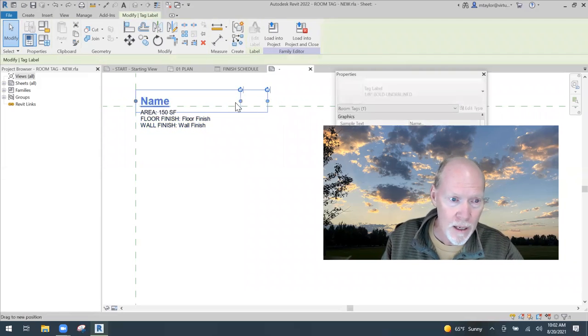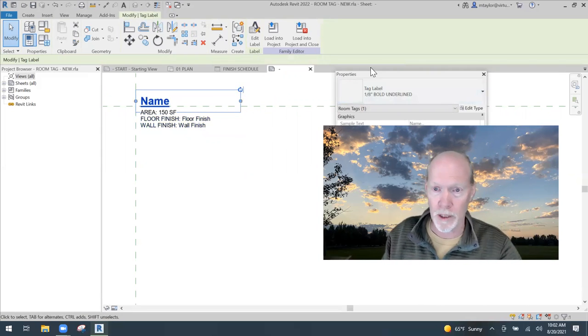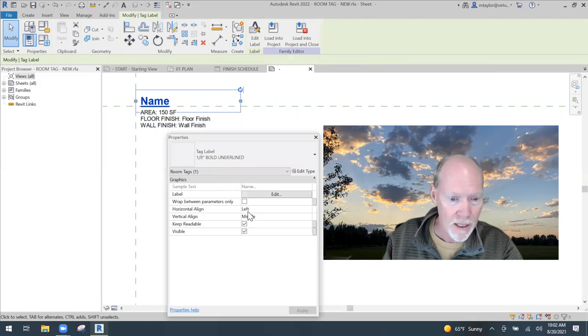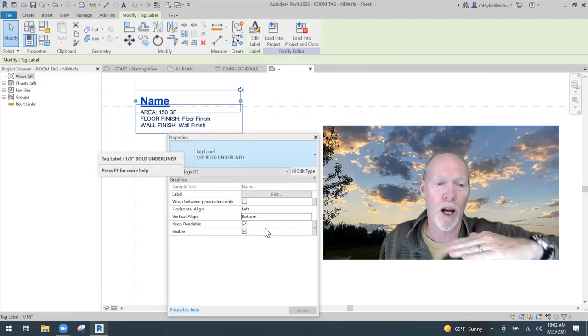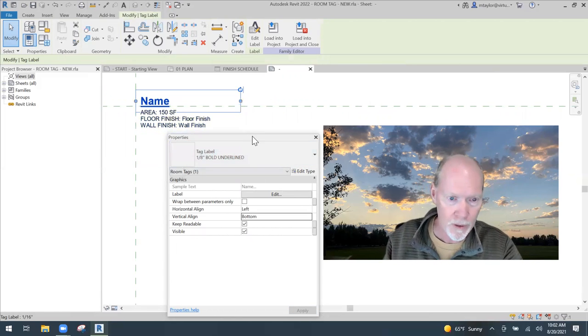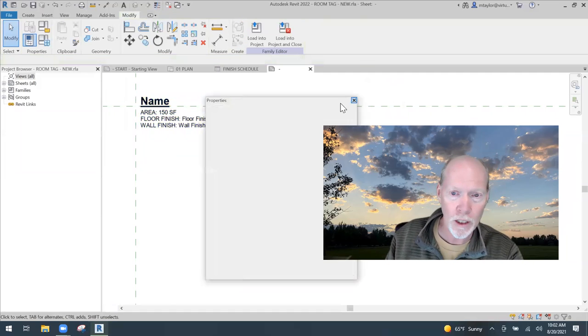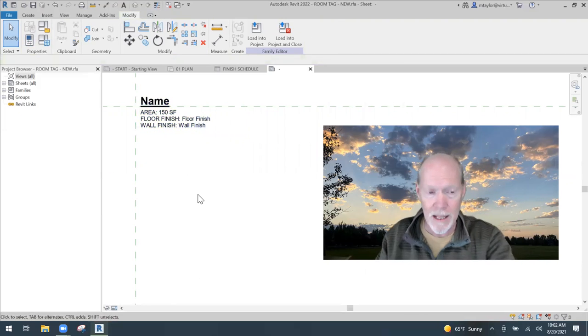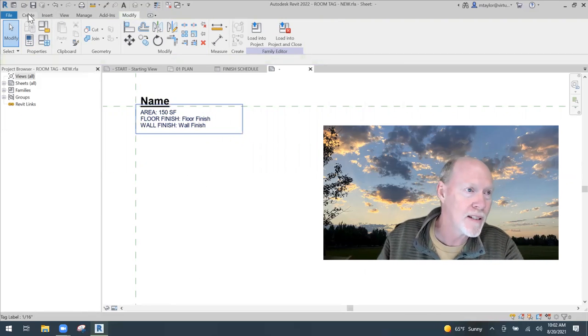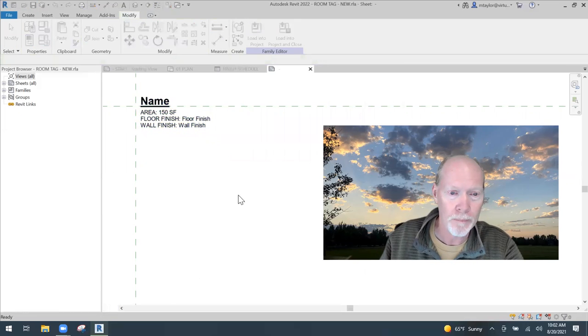And my name, if the name gets longer than this box, I want it to work its way up. So on my properties, I'm going to say the vertical alignment is at the bottom, on this one, so that it starts at the bottom and works its way up. You guys with me? I hope so. So let's take a look at what we've got. We've got the area, the floor finish, and the wall finish in this tag. And I'm going to hit save. Yep. Save it. And then overwrite the old one.